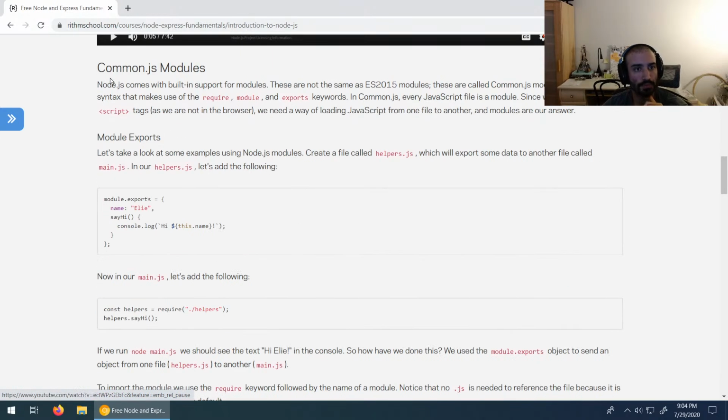So what is this? CommonJS. Node.js comes with built-in support for modules. These are not the same as ES2015 modules. Okay, so that's about where I left off. These are called CommonJS modules and use require syntax that makes use of the require module and exports keywords. In CommonJS, every JavaScript file is a module. Every JavaScript file is a module.